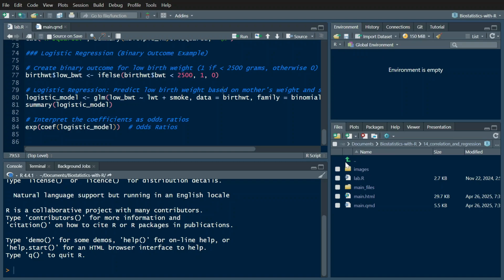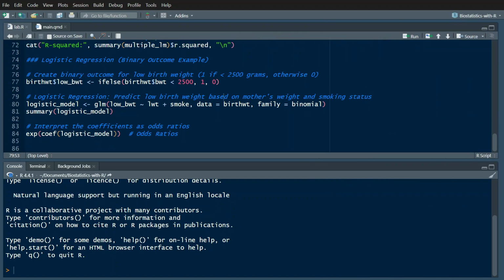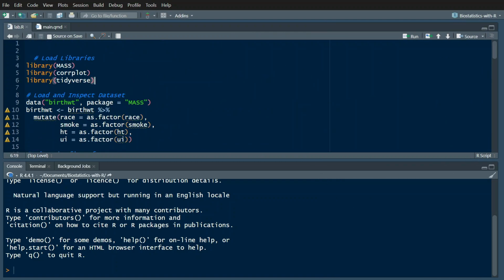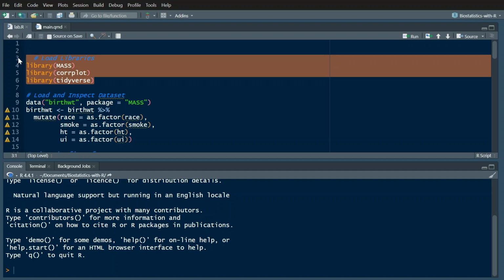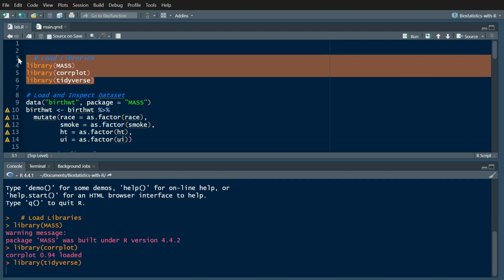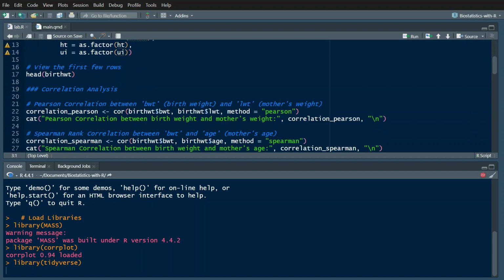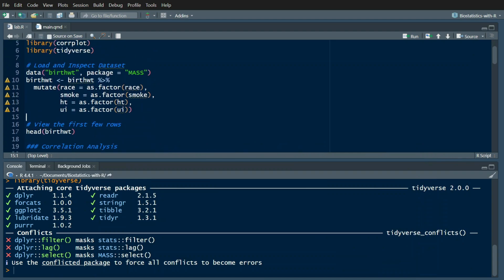So now let's look at our labs. First of all, we are going to load these libraries: the MASS library, the corrplot, and tidyverse. If you don't have them installed, make sure you install them. So let's load and inspect this particular data set.